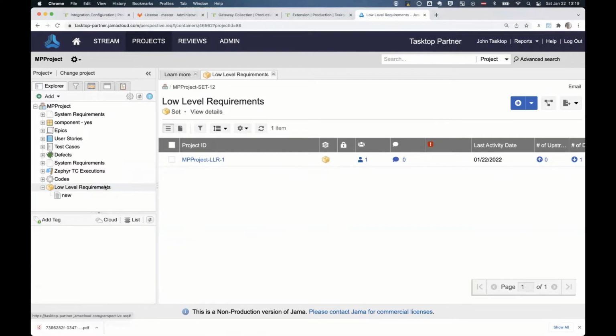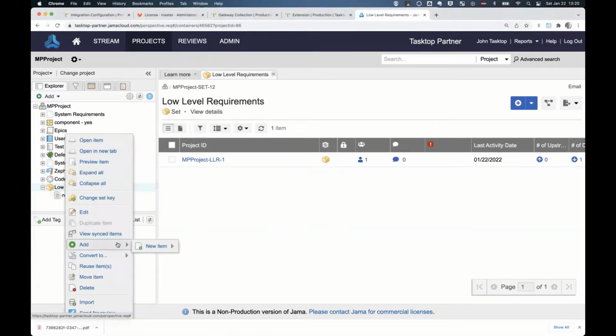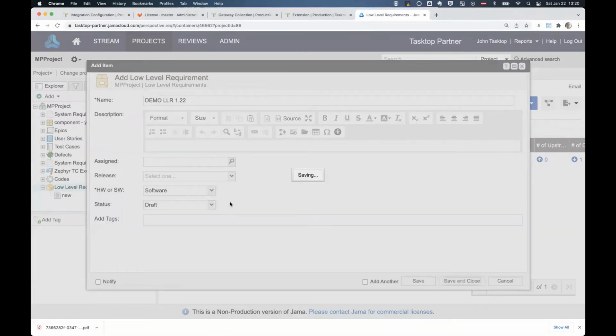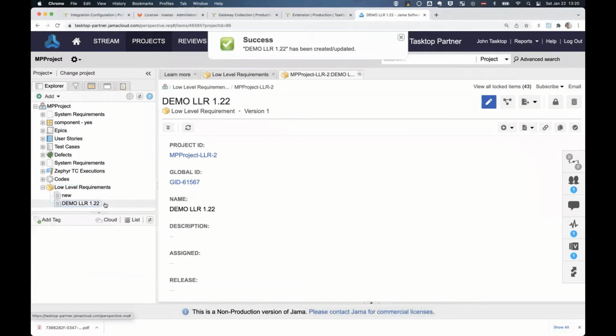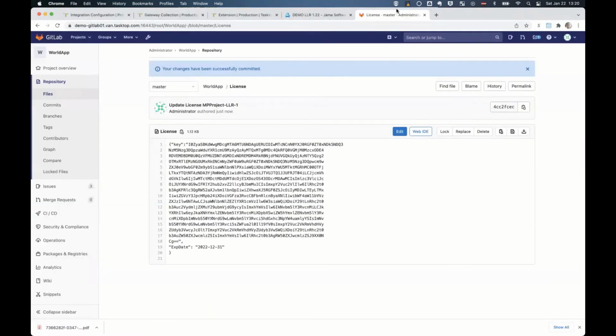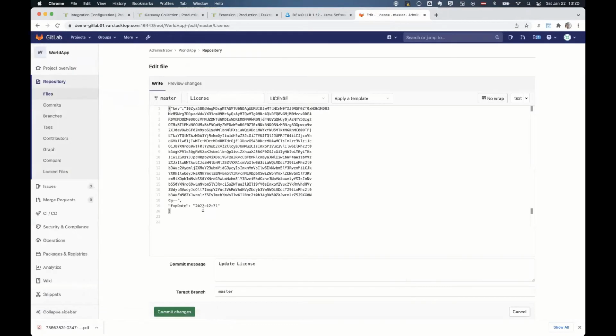So here we have our Jama instance. I'm just going to go ahead and create a new low-level requirement. I'm going to call it demo low-level requirement, give it today's date, and save and close that. Then from over here, I'm going to grab that low-level requirement's ID so that we can use that in our code commit. I have my GitLab instance over here, and I'm going to edit my license file. I'm going to update it, put in "update license for the instance," and add my ID.